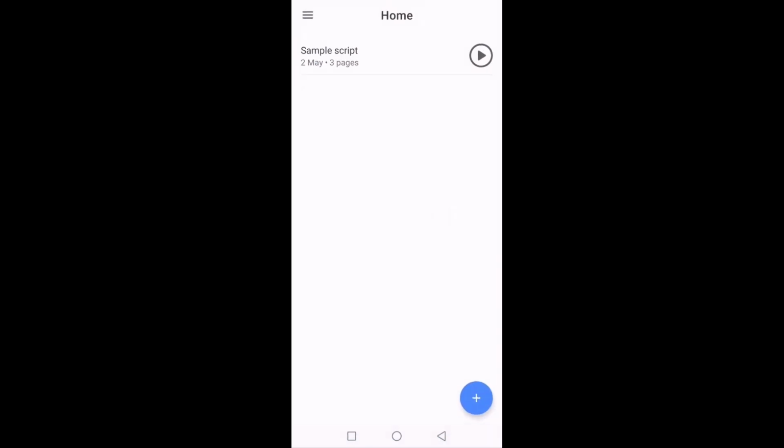So launch this app. When you launch this app, this is what you will see first. You will see the list of your script files. In this case, there is only one file there, a sample script. And then at the bottom right hand corner, you can see the plus sign. The plus sign is where you can start to create a new script, or you can bring in your file from Google Drive that you have prepared before. You can bring in the file, or you can create a new fresh file using the app.